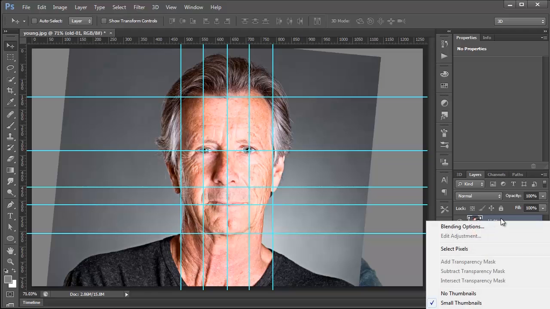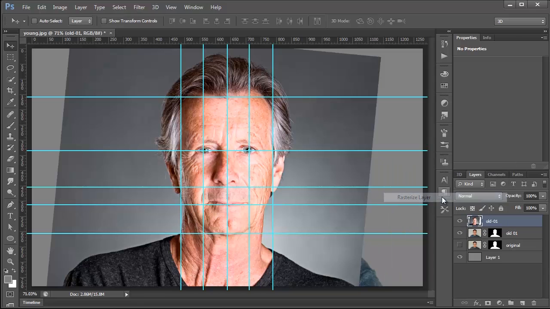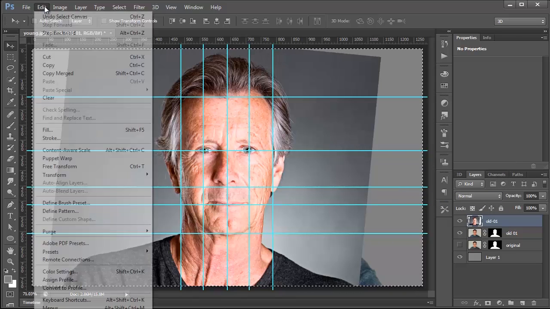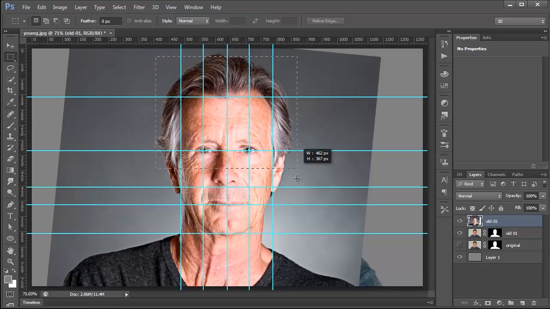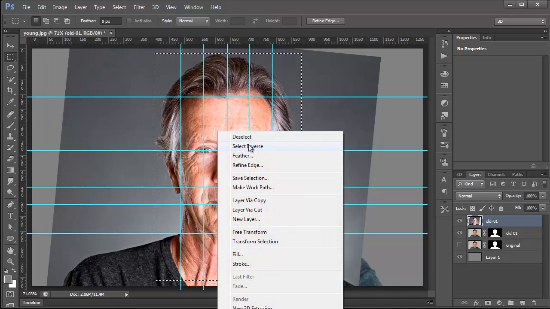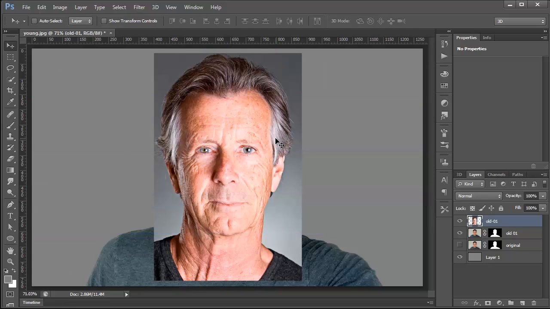I'm going to right click on my layer and click on Rasterize Layer, which is this option right here. I'm going to press Control A to highlight everything. I'm going to go to Image and Crop, and I'm going to select just his head and a little bit of his neck as well. And then right click on that and click Select Inverse and then Delete. We don't need anything but his head. I'm going to press Control H to hide my guides.